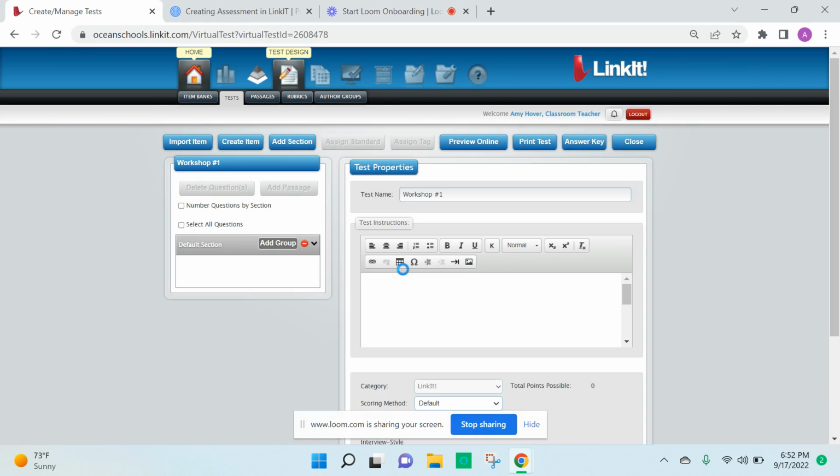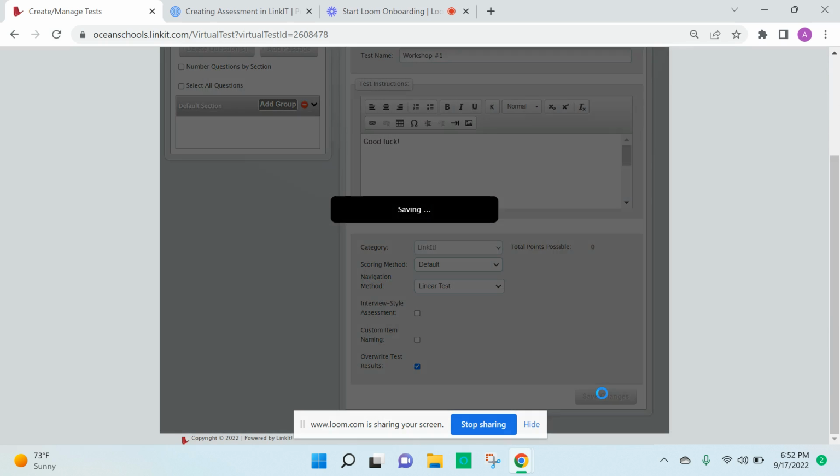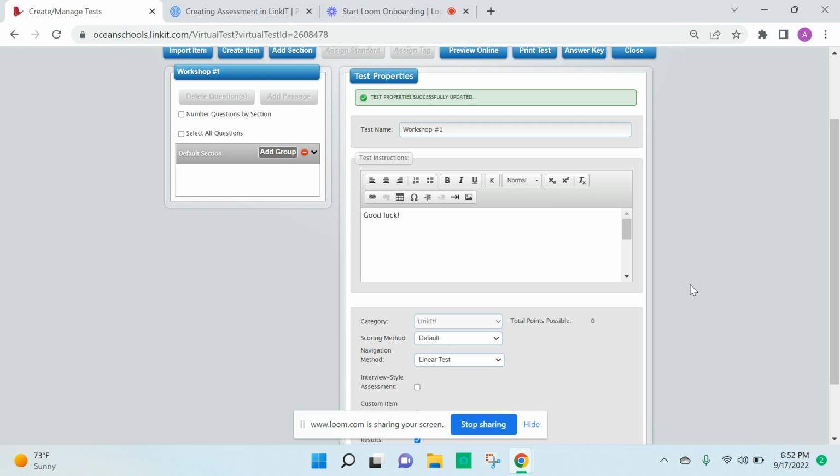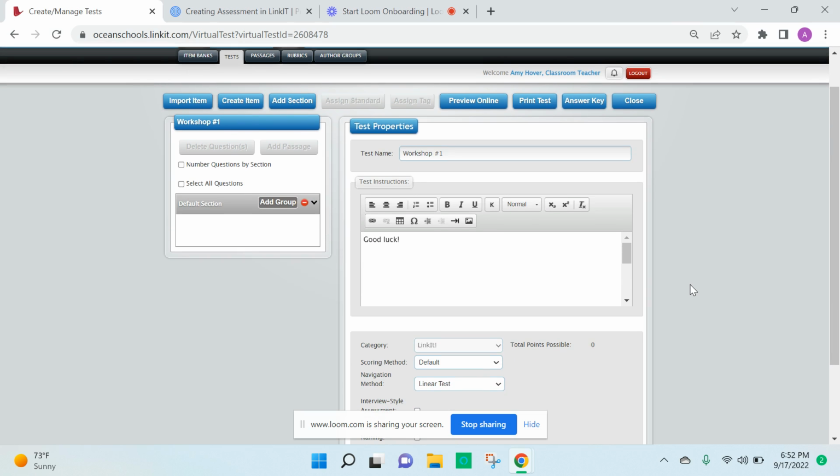Now it opens up your test instructions. This is the first screen that when you are a student, you would see. So any important information that you want your students to see before they start, I would enter that here. A good tip and trick throughout is I always save anytime I change anything. LinkIT does prompt you many times, but it is always just good just in case you accidentally X out, your computer crashes, it has everything that you've done.